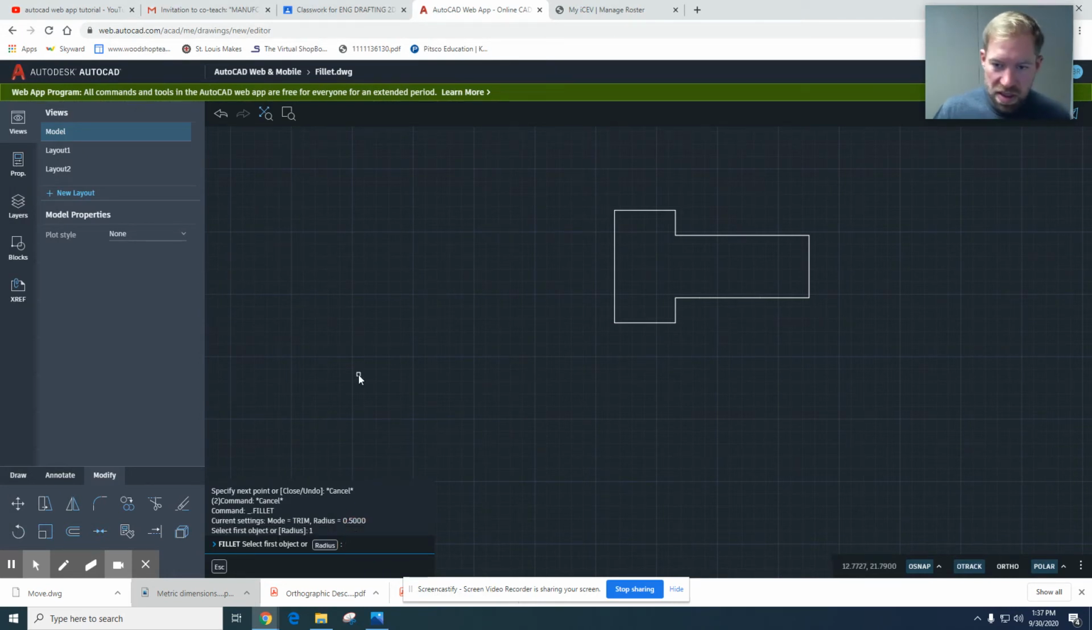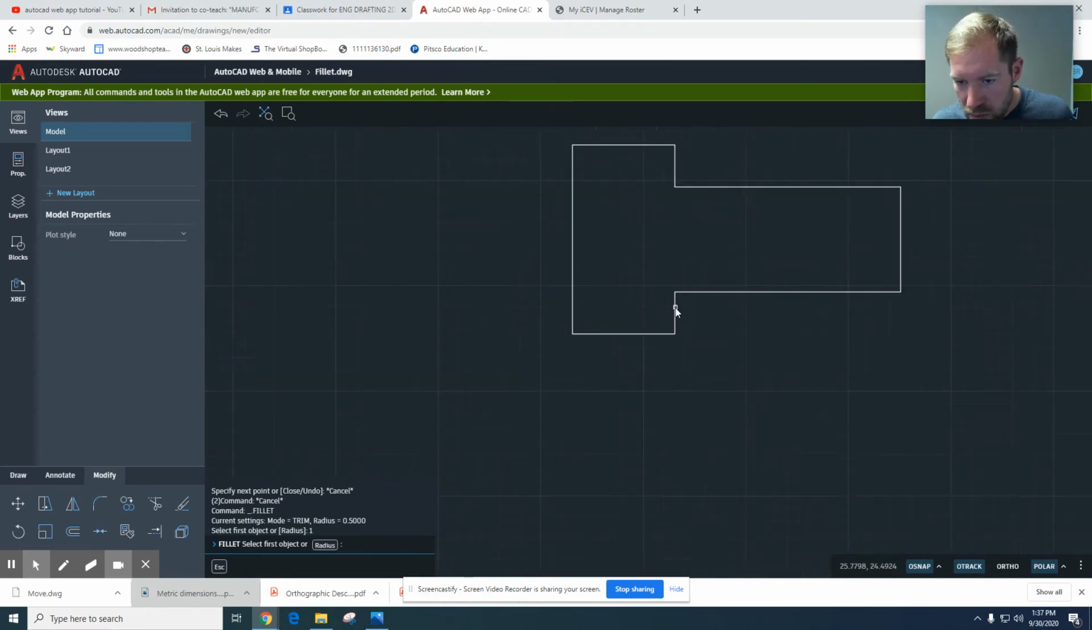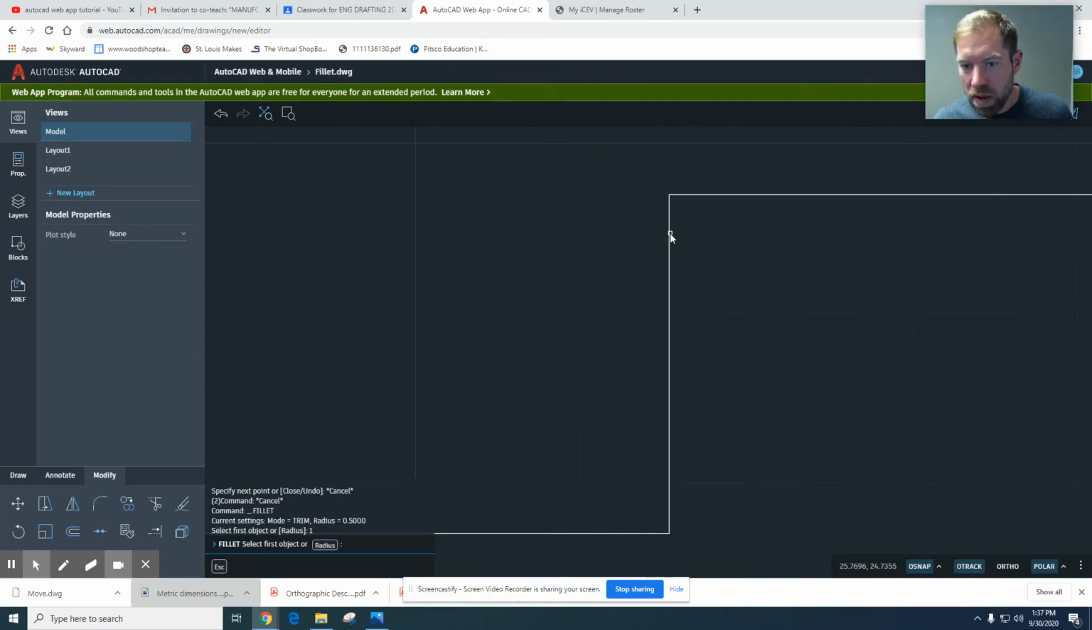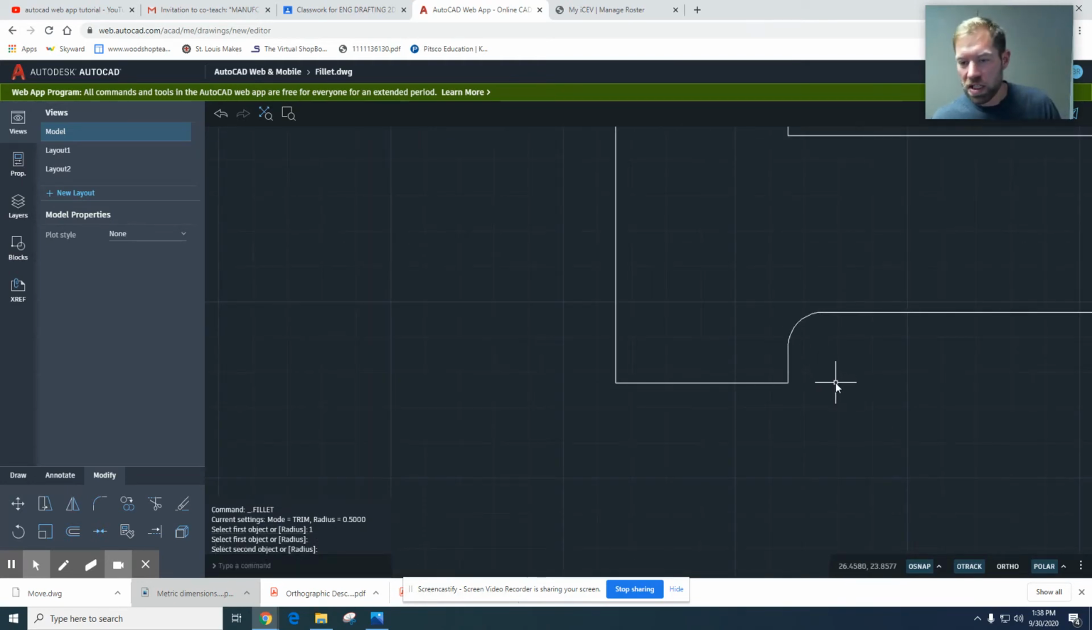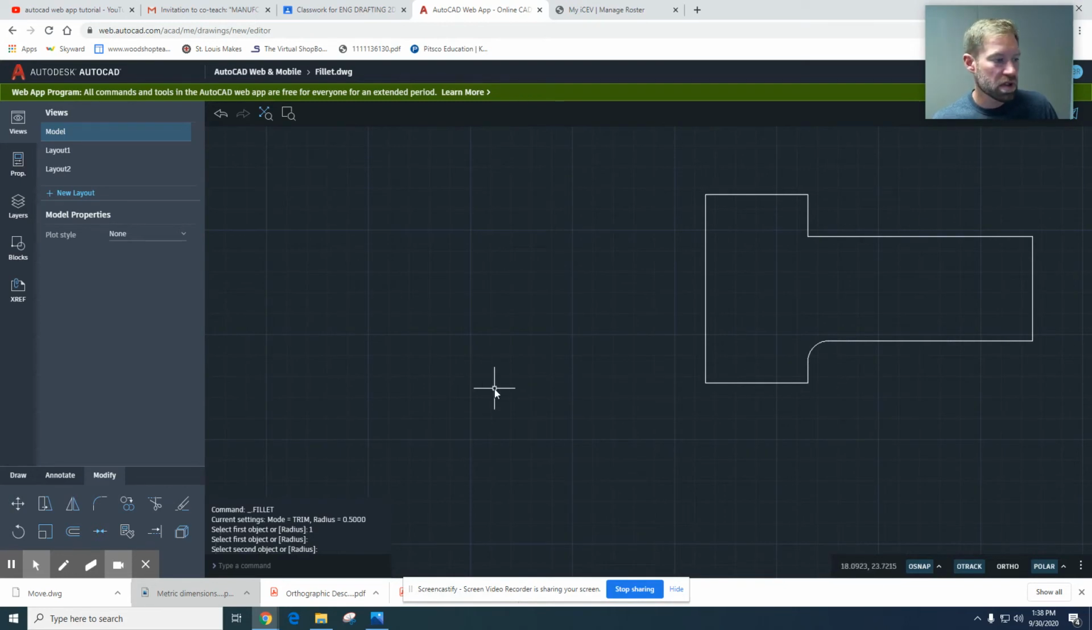And now it says to select the first object of our fillet. So I'm going to come over here. I'm going to click. I'm going to zoom in a little bit, and I'm going to click this one, and hover over it, and it automatically starts to snap too. And that's what it should look like. So there's our first fillet, and I want to do the same with the one up here.